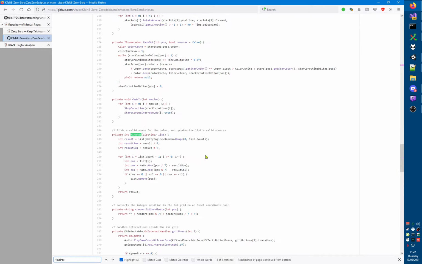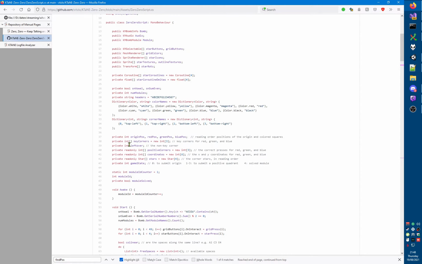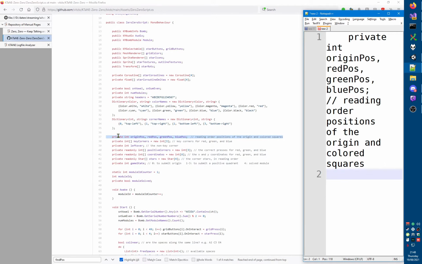Oh, I see. It removes everything from the same row or column. Wait. I see. Okay. Yeah, this should work. There are ways of making this more efficient, but I guess this works well enough. Okay, so we want red pos, green pos, blue pos. Let's write those down. And also origin pos. No, we don't need origin pos because that is the answer rather than the stuff that was given.